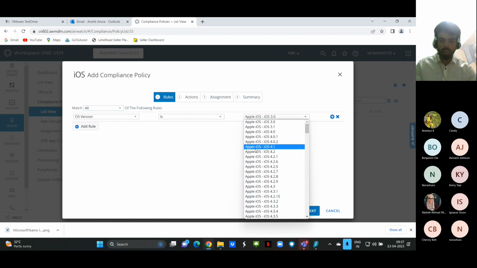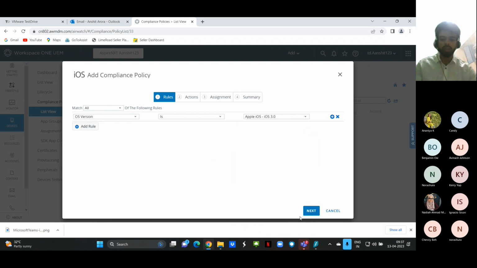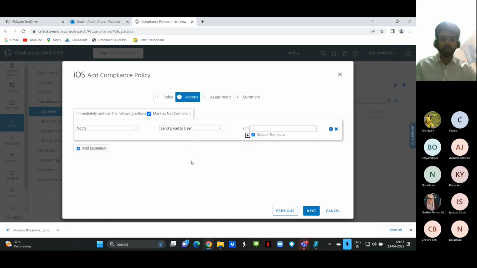If the version is not greater than or equal to or less than this, then this particular device should be turned non-compliant immediately or with a grace period. So what exactly is the action? Mark as non-compliant, notify the user, email the user, or let them know in any other way by sending a message, pushing a notification to the device, or sending an admin email as well, to let the person know that your device is going to turn non-compliant and will not be able to access the resources of the organization anymore if it stays so.